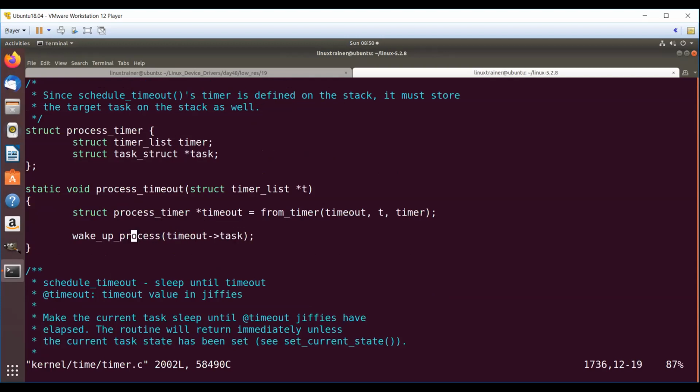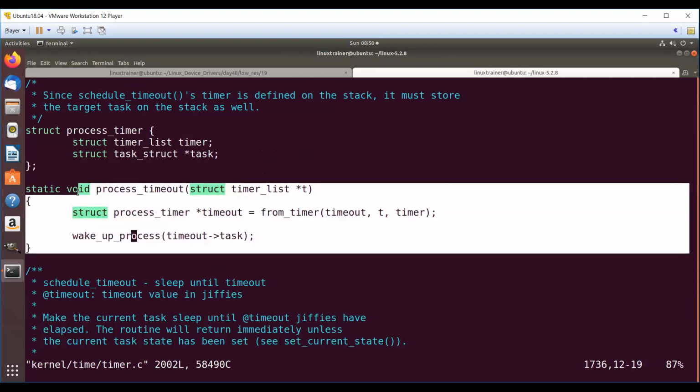A very simple application of kernel timers. schedule_timeout internally uses kernel timers, and it schedules other tasks, and only after the particular time has expired, it wakes up the process. Very easy now to understand.